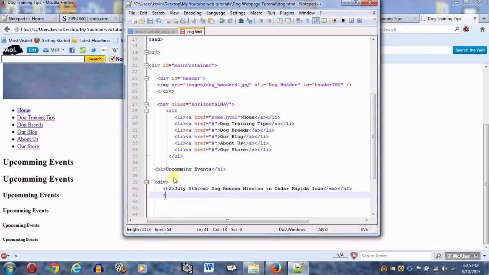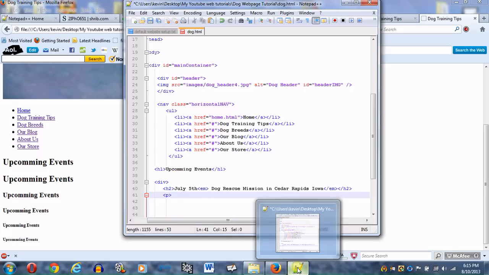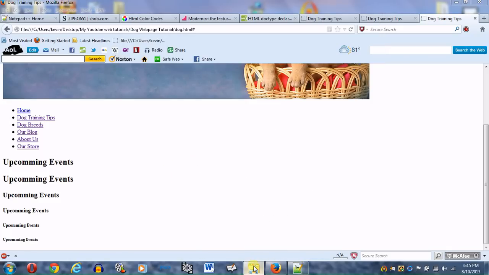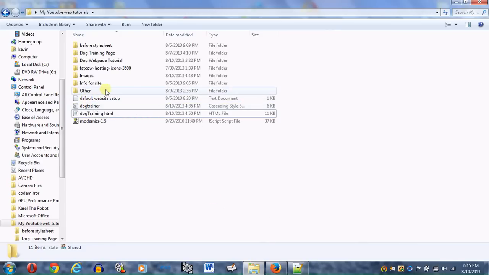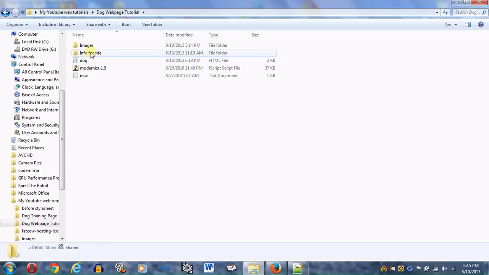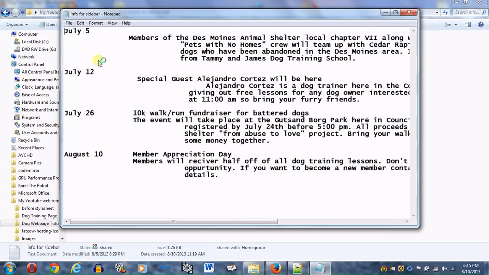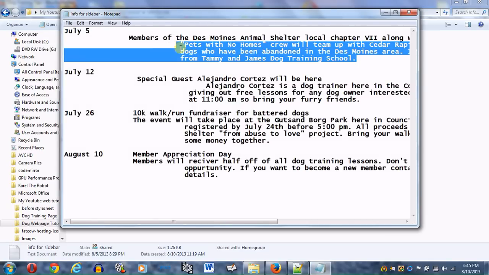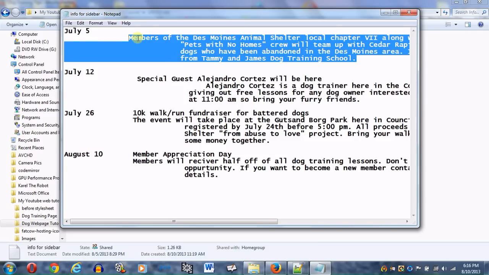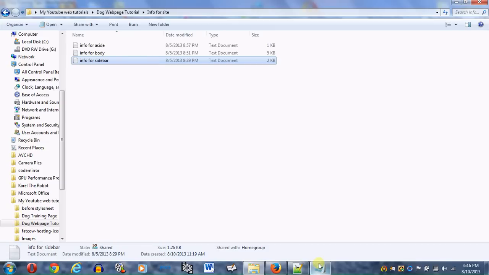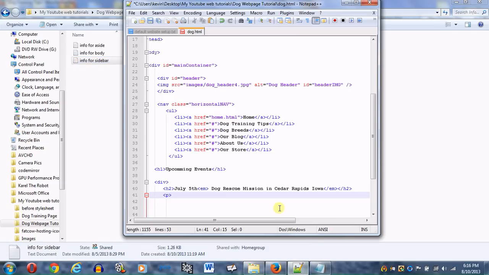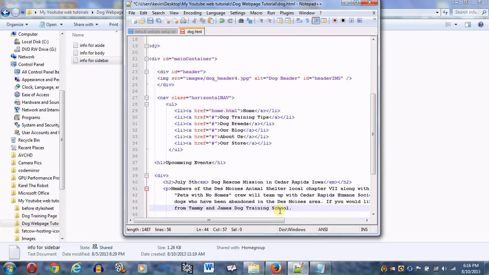We want to create a paragraph now. I already have some text done for that, so I'm going to access that right now. I made it info, and this is going to be for the sidebar. So I'm going to copy-paste this. Okay, and whenever you do paragraph tags, you want to make sure to end them just like so.